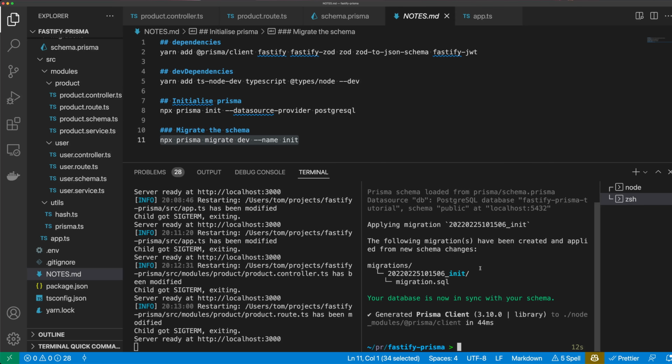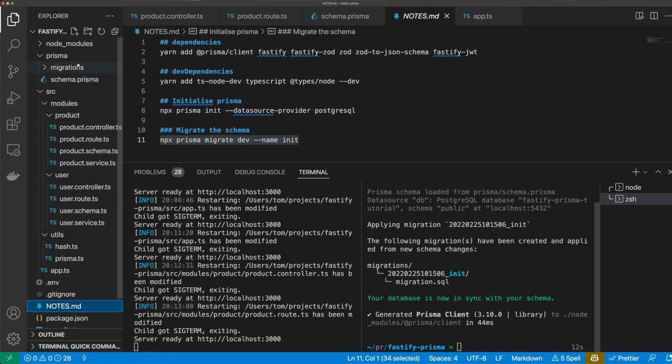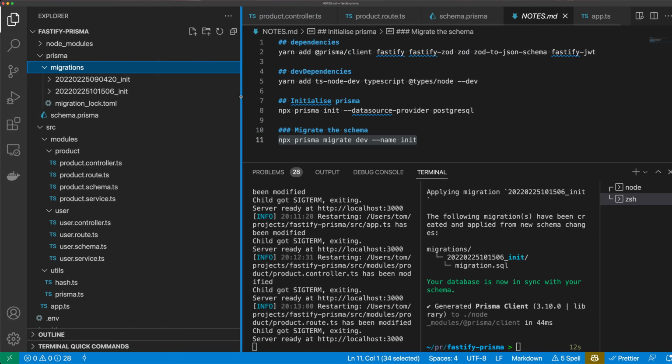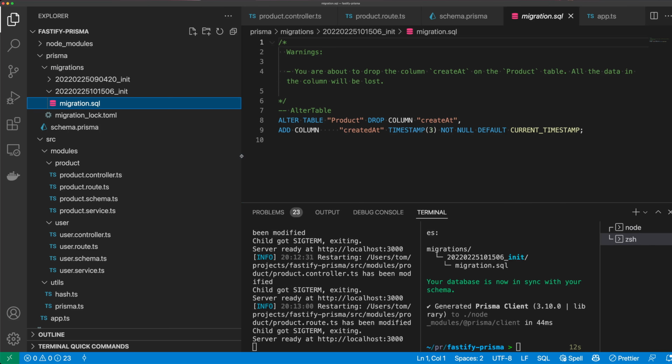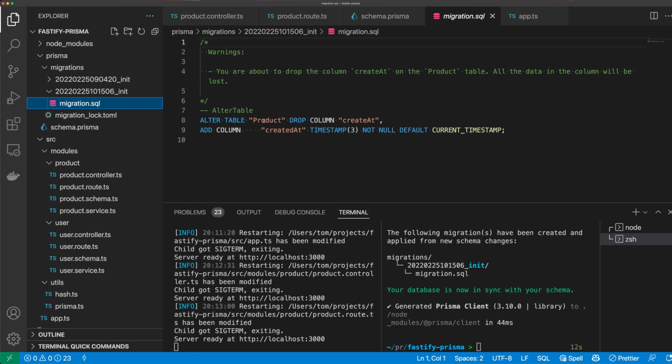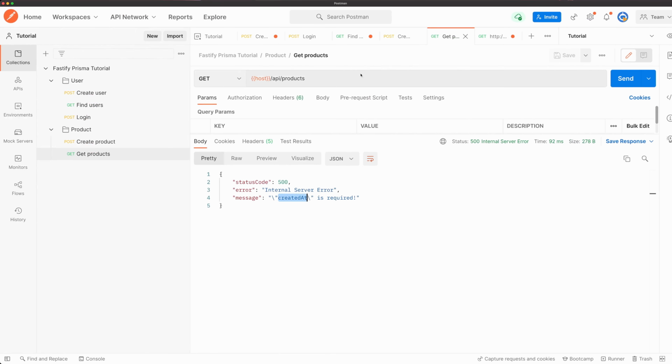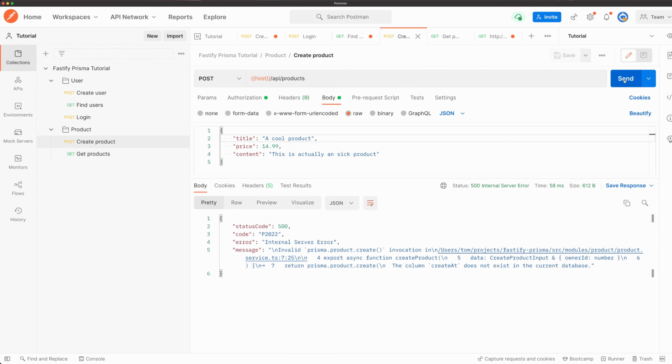And we've successfully created a new migration. So you can see now we have 2 migrations inside of our migrations folder. And our latest migration just runs an alter table products where we're going to add the column created at, and we're going to drop the old column called create at. So let's go back to Postman and we're going to try create a product. And we're going to get a really weird error here.